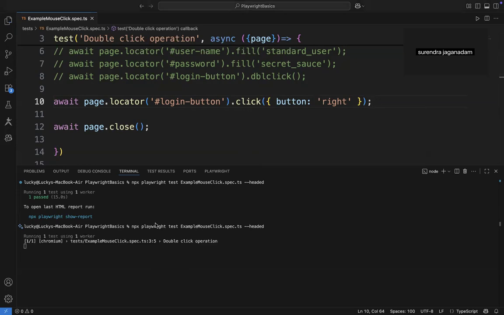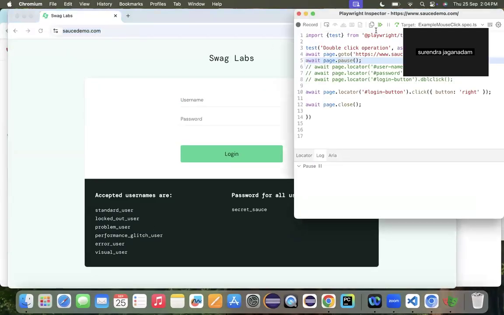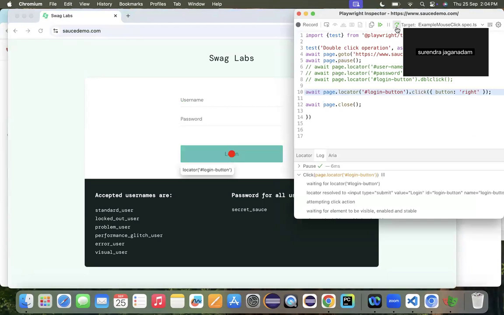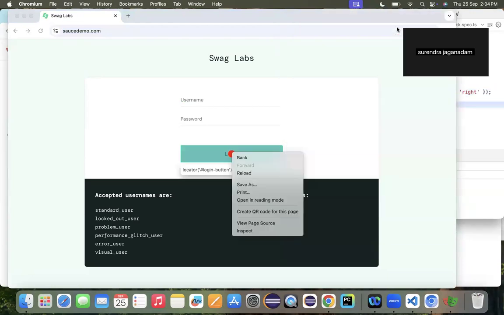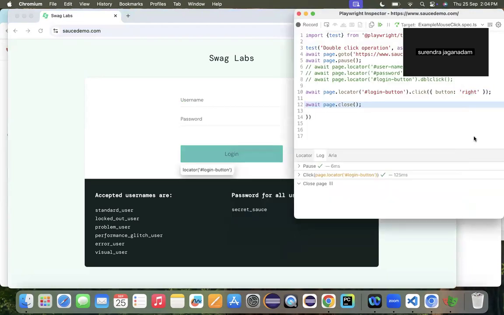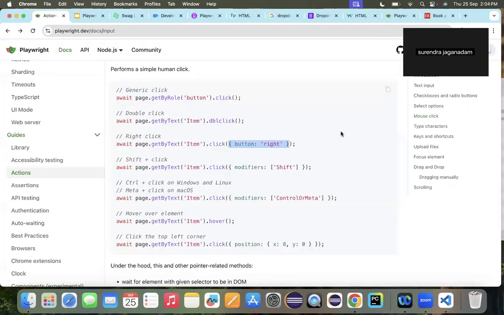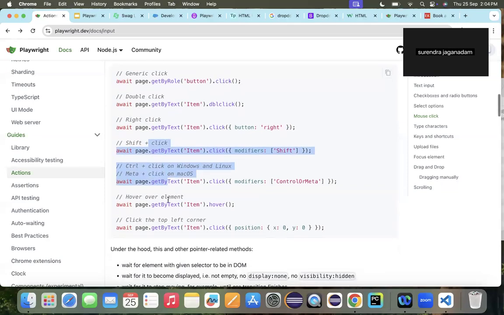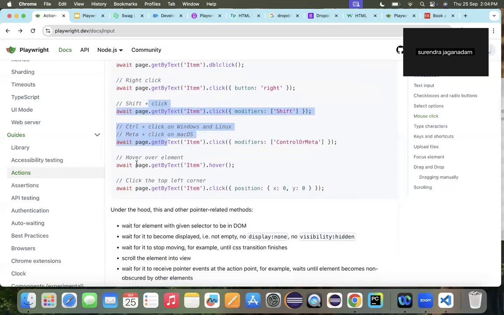Let me run my program and check whether it is performing a right click operation on this or not. See here, that's what my object is. Perfect, it performed a right click operation. Perfectly all right. So right click is good. And the shift click and the command click, of course, we are not going to use. So we will be looking at a mouse over operation.